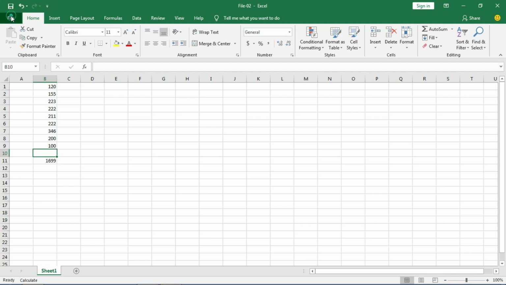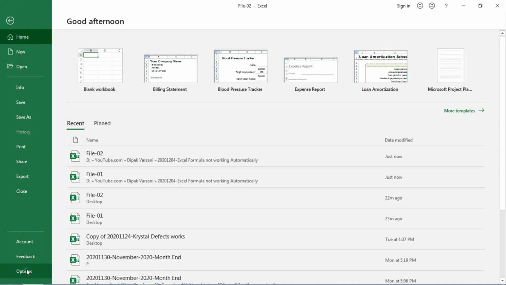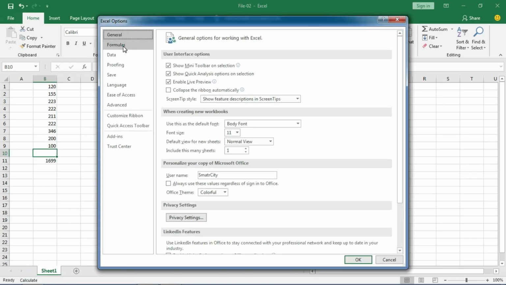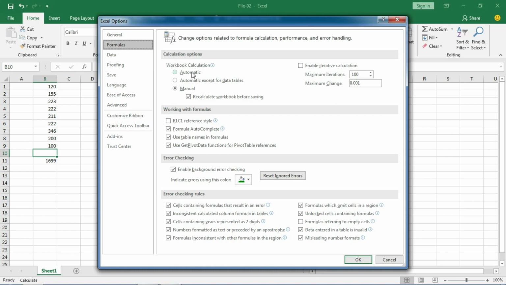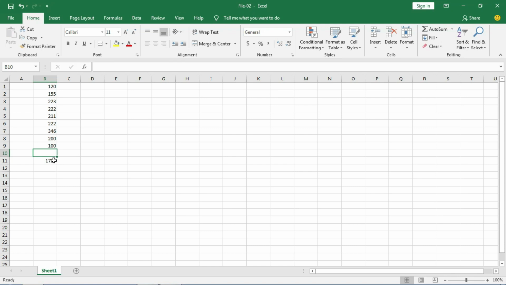So if you want to make this apply in all the files, you have to go to file, options, and then in formulas. So here you have to make it automatic. So now if you change here, then it will change in all the files of Excel and it will work similarly. So it is now updating. If I remove these three, the formula will update and bring another result.